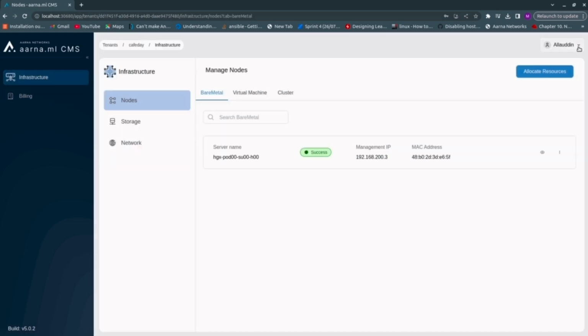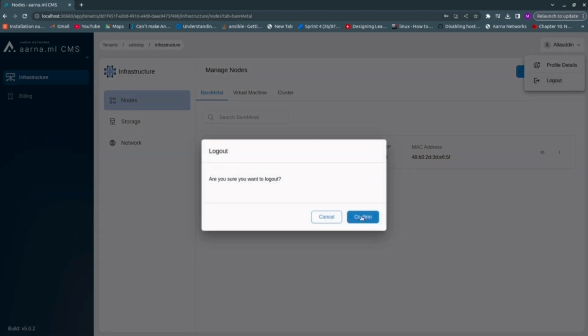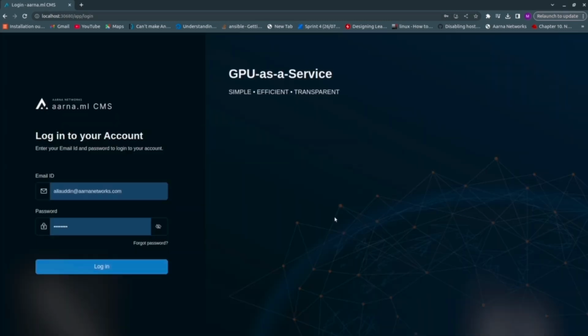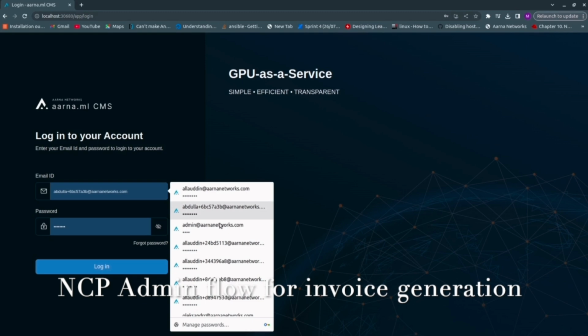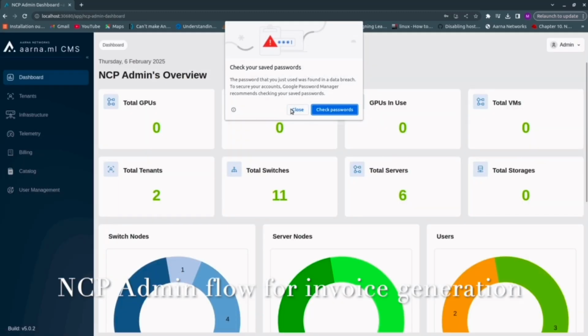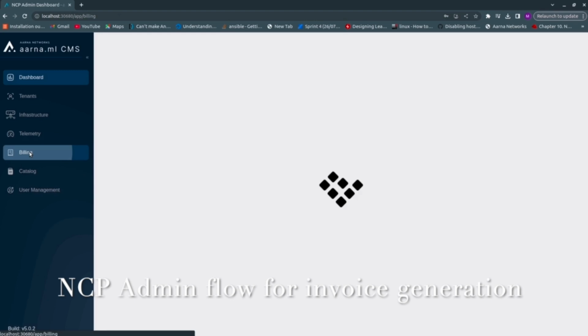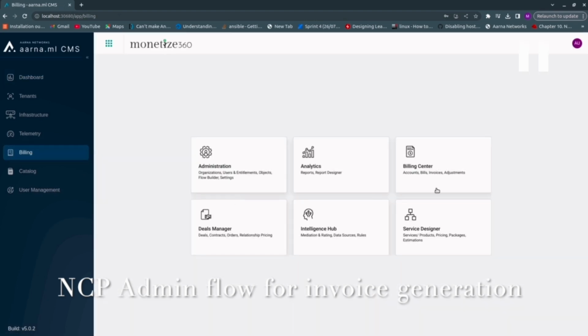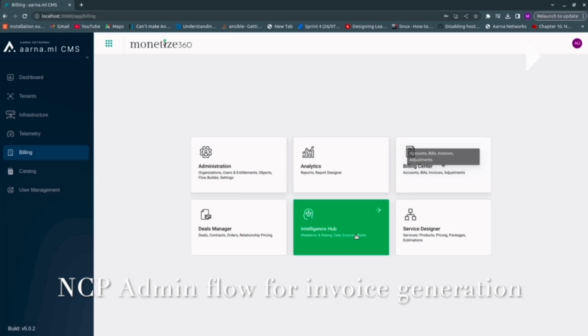So yeah, let's log out and then come to the NCP admin now, because NCP admin would now need to generate the invoices because the resources have been allocated and probably the tenant users are using those resources. So let's go to the billing. Here again you will see the integration with Monetize360. So we are making available Monetize360 features through aarna.ml CMS UI.